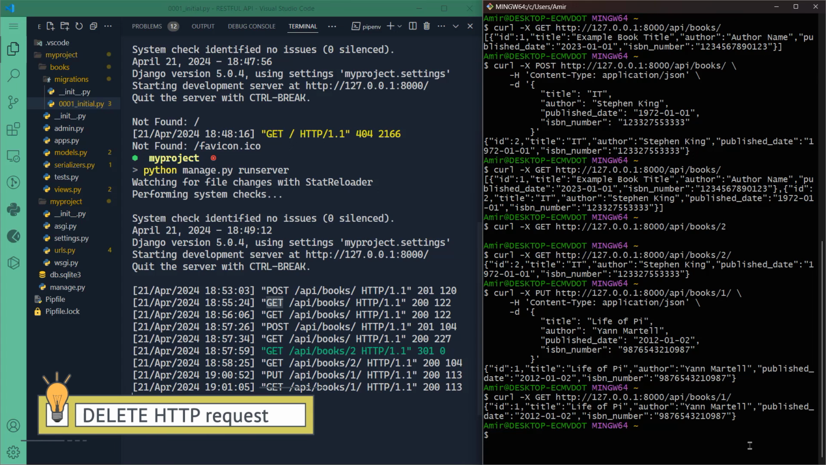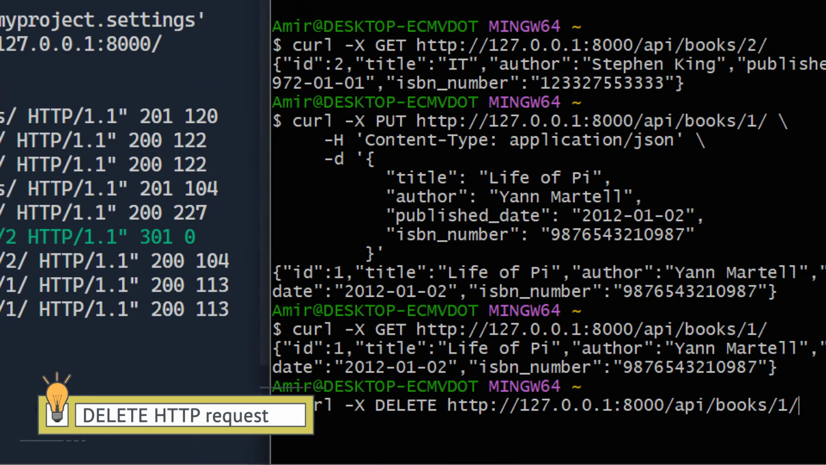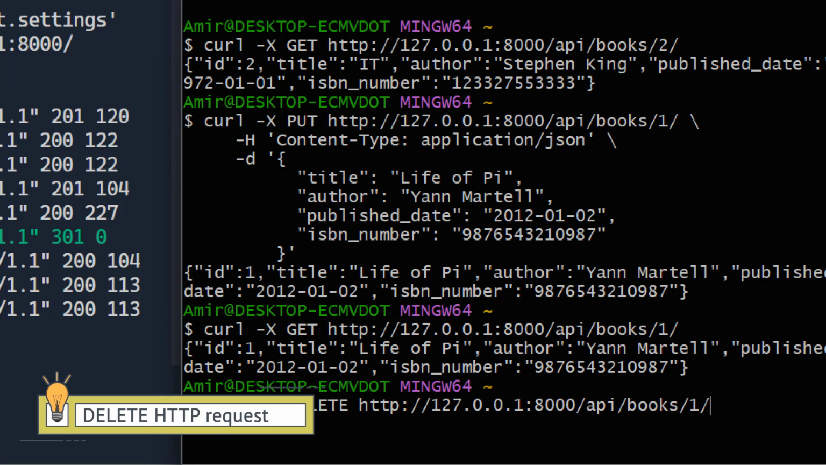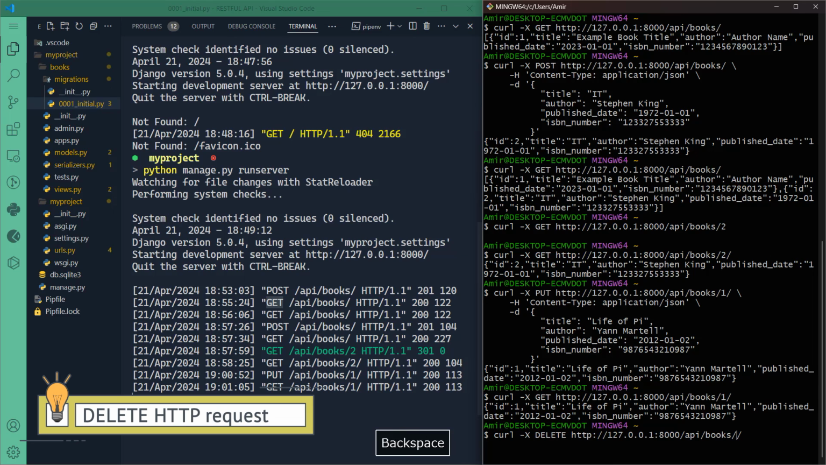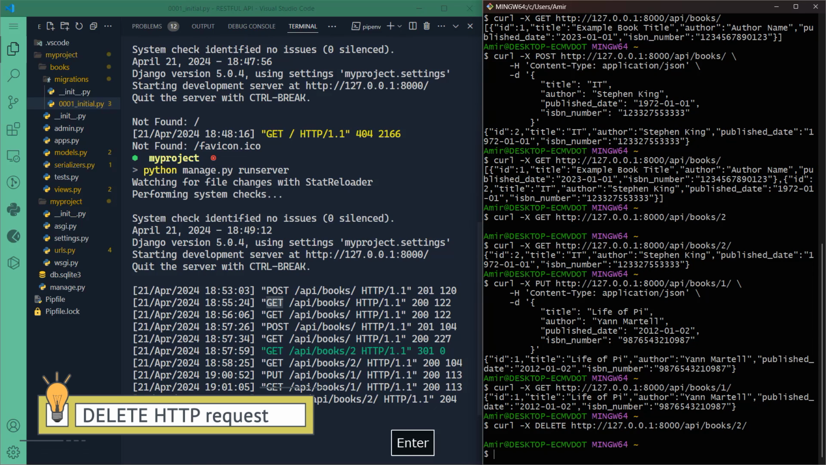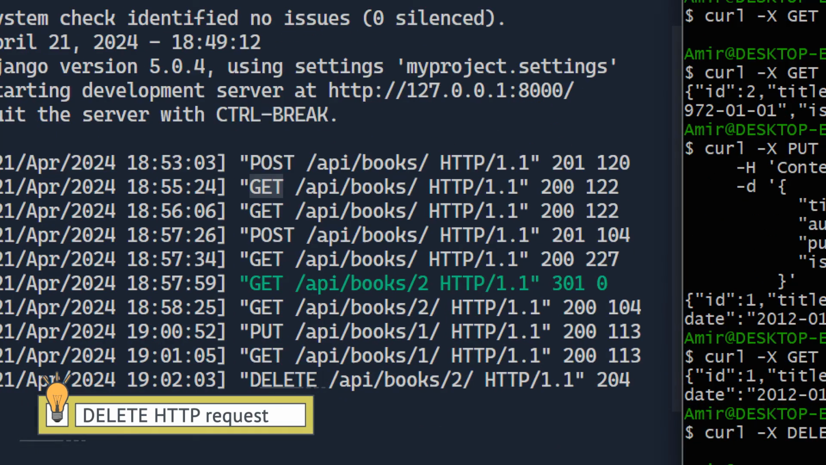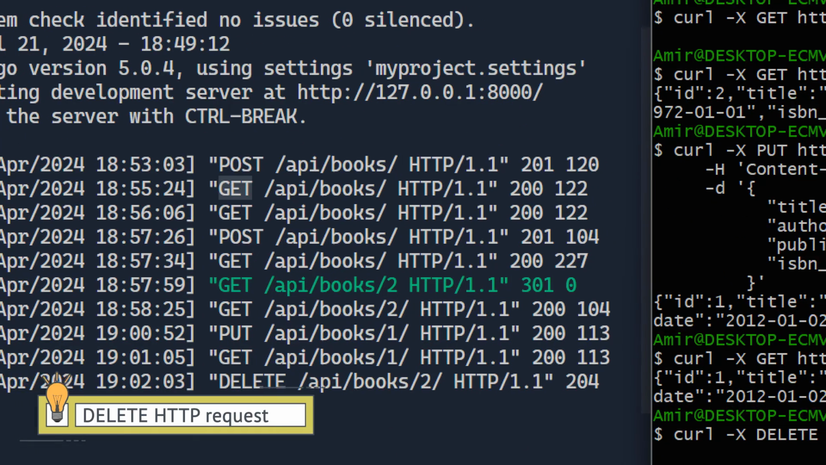So the last operation that I want to perform is a delete HTTP request. And to delete a specific book by its ID, we will simply, let me just paste that in. We will simply say here that we want to delete HTTP localhost port 8000 API books and the ID number of that book that I want to delete from the records. So suppose that we want to delete that Yann Martel book, or maybe I will delete the Stephen King book.